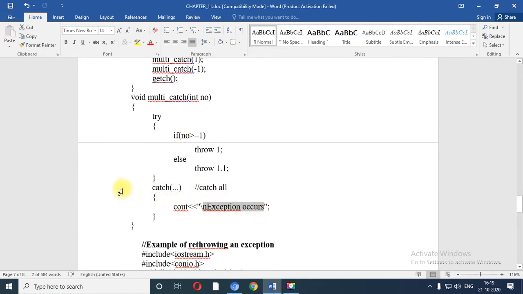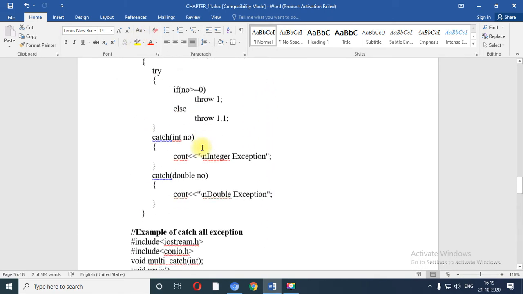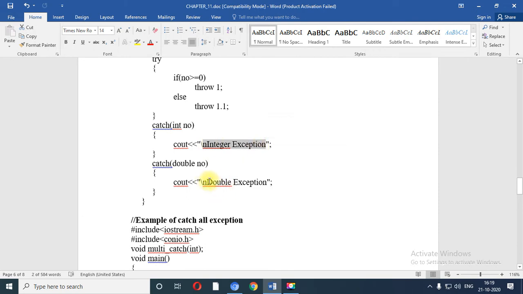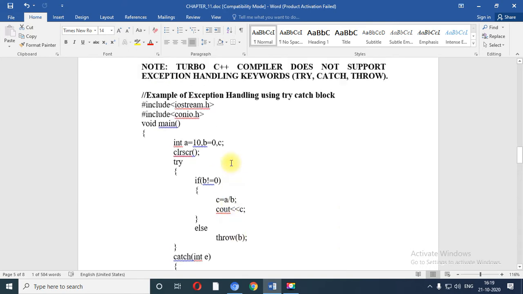So when you execute this particular program, exception occurs will be printed 2 times on the screen. In this particular program it will print integer exception, it will print double exception. In this particular block it will print number cannot divide by 0 and 0 would be the output.